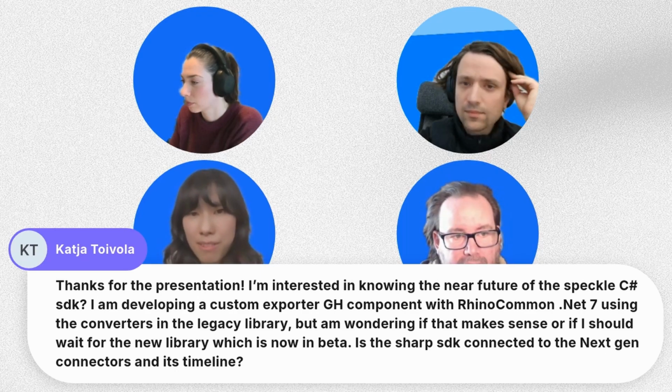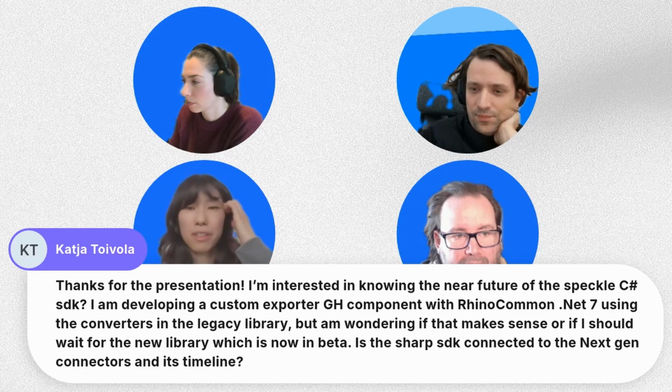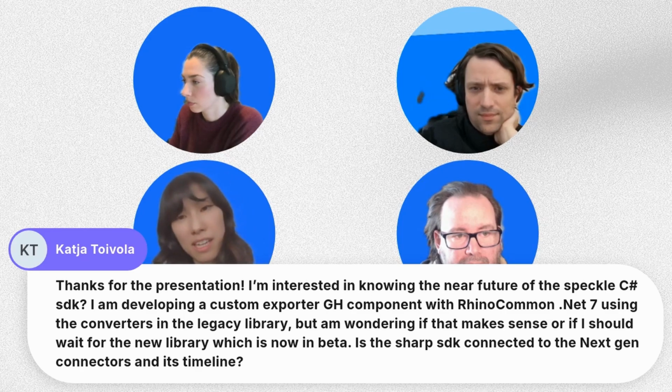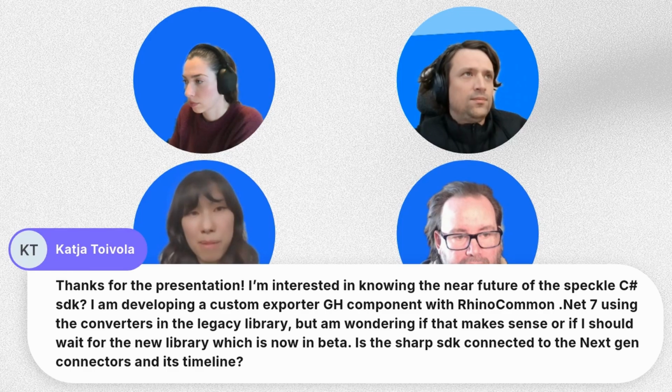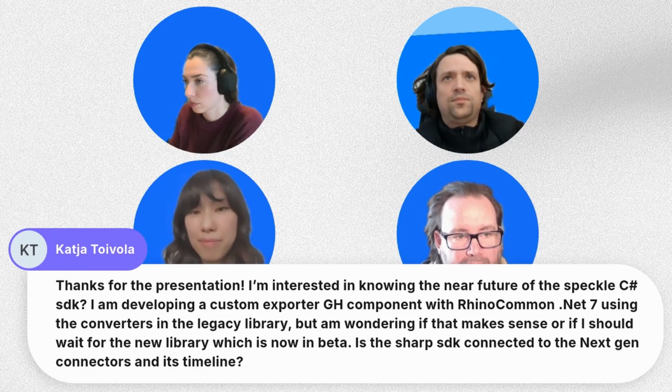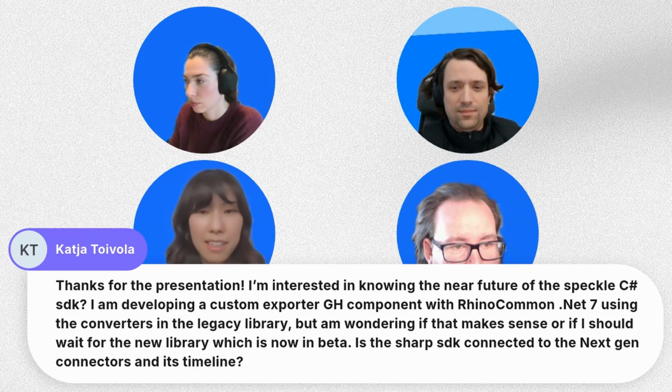We have the Rhino converters ready to go. If you're working with Grasshopper, that's actually what we're doing in our next-gen Grasshopper connector. We're just injecting the existing Rhino geometry converters. But yeah, always happy to talk and help troubleshoot if you need.